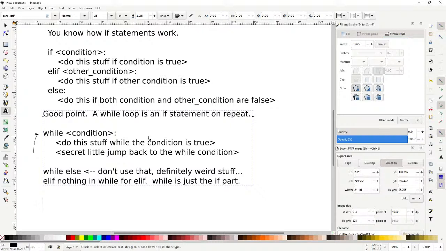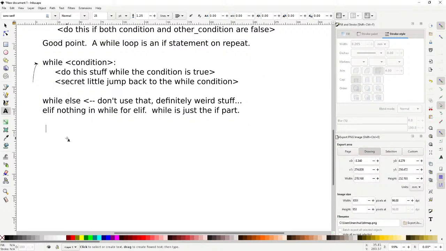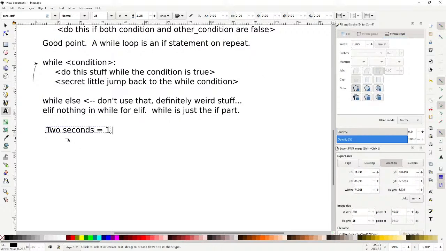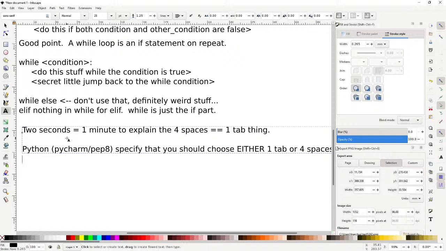So, let's do the simplest example. Let's go back. Actually, before I do any examples of while loops, let's take 2 seconds, equals like 1 minute, to explain the 4 spaces equals 1 tab thing. So Python and PyCharm specifically, and PEP 8, the standard for Python, specify that you should choose either 1 tab or 4 spaces to denote a tab in Python.